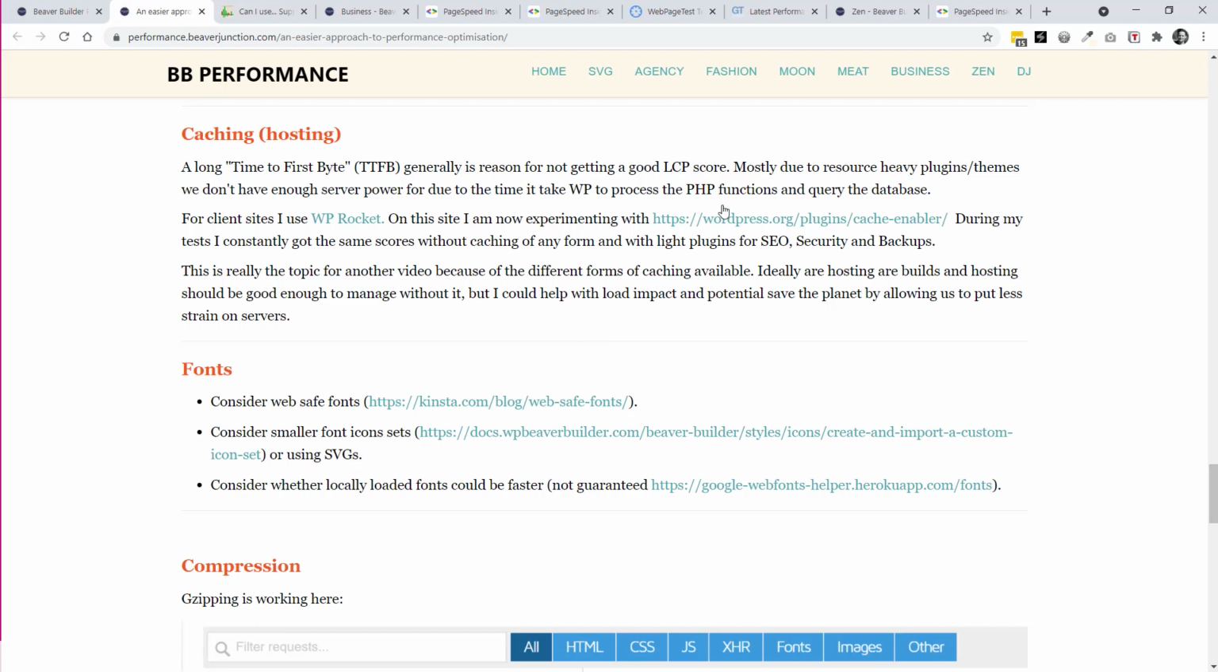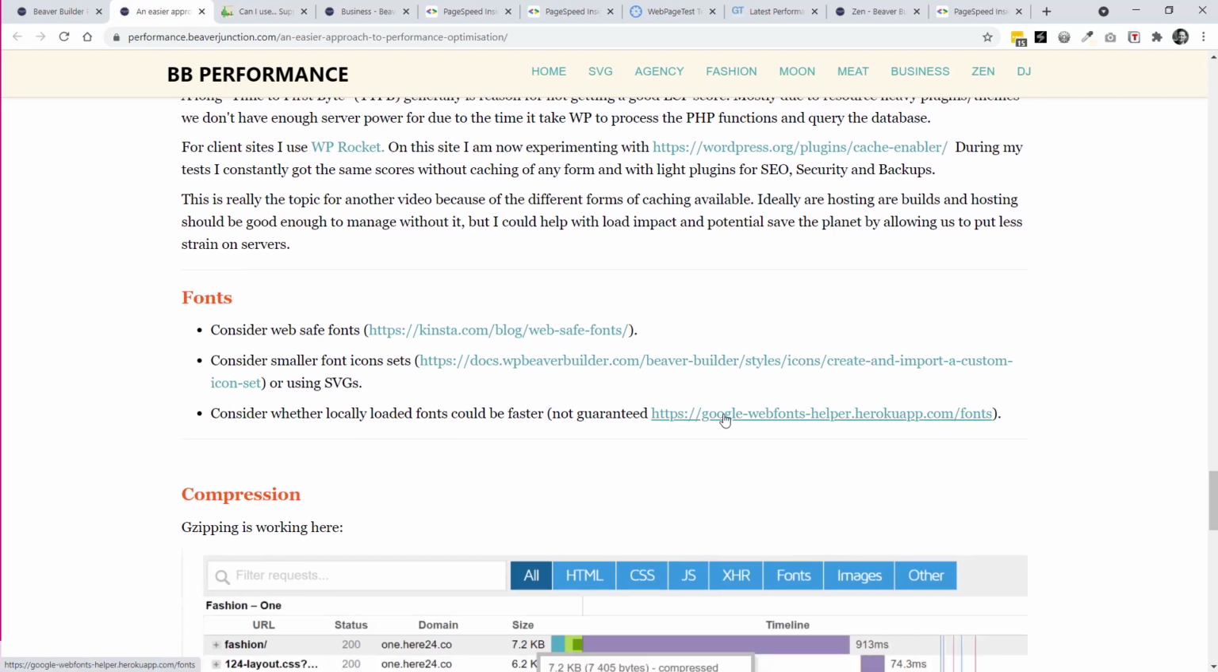I'll need to explore this more, but on the Zen template that I'm using here, I'm locally loading it, but I'm doing it manually. So I'm going over to this site and I'm changing the Google fonts into a web format and then presenting that.